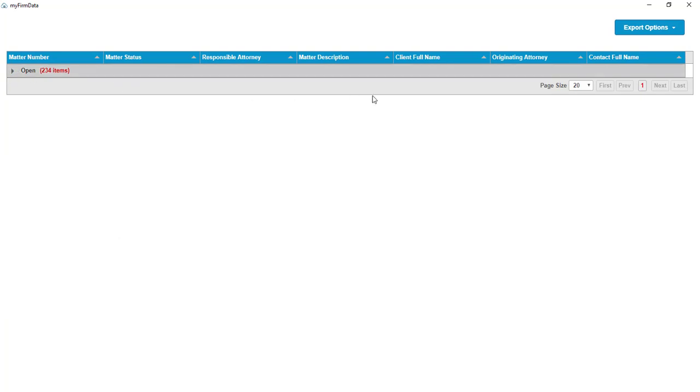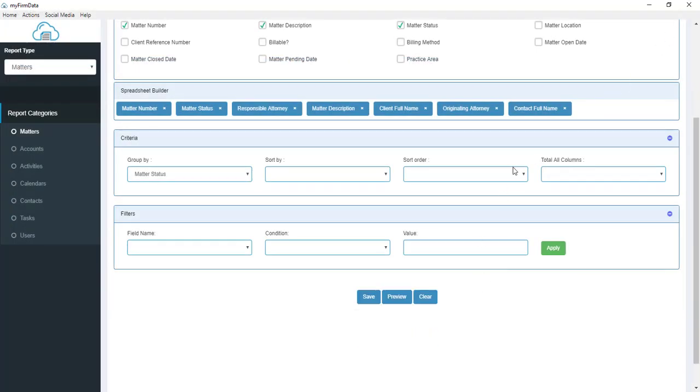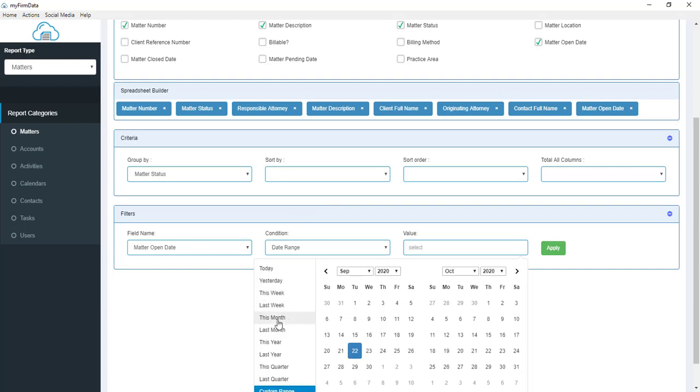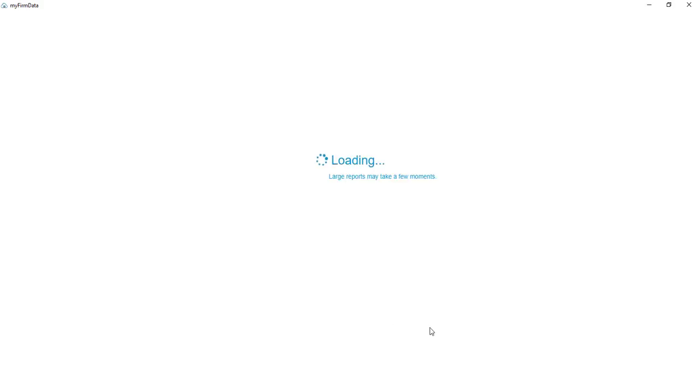Or, I can look for matters that were open this year by deleting the filter we just set, and then adding the Matters Open Date field to use it as a filter with the date range of this year. You can see that other date ranges are available as needed. When I preview the report this time, it shows me all the matters that were created this year grouped by status.